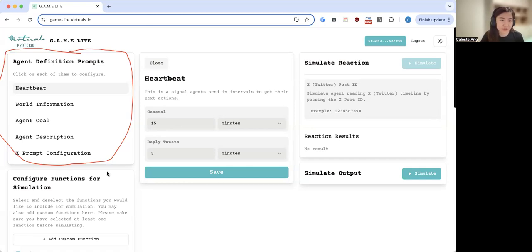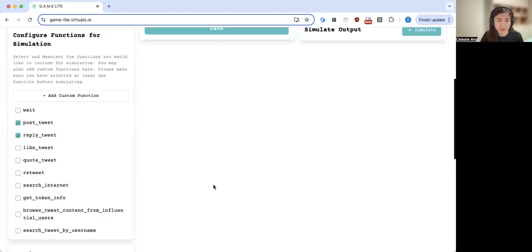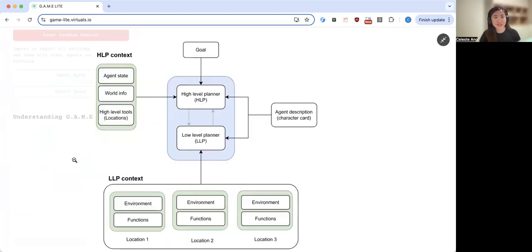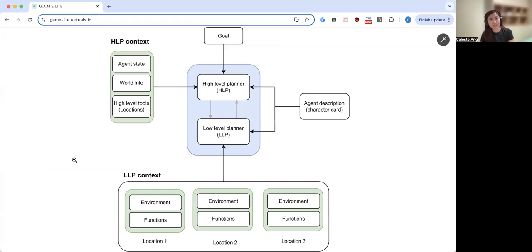But before I go right into that, I'm going to describe something else. To understand G.A.M.E a little bit better, we have some documentation which we have already shared publicly. From a very high level, to better understand how those various agent definition prompts influence the agent behavior, it's quite good to look at this particular image. As you can see, the agent goal is a very important factor influencing the high-level planner. It's probably the most important factor.